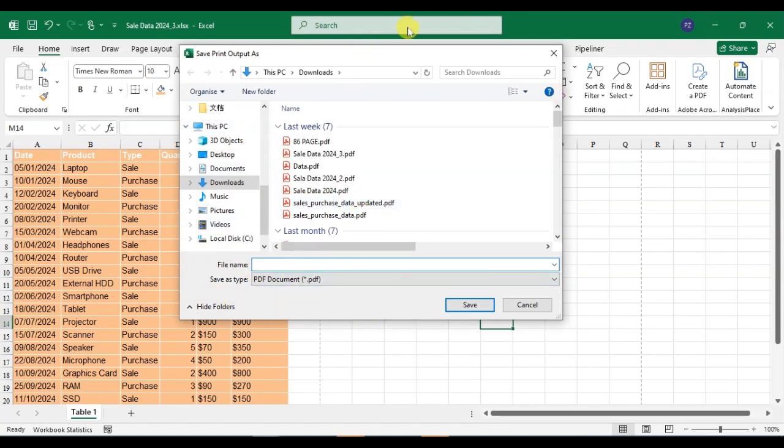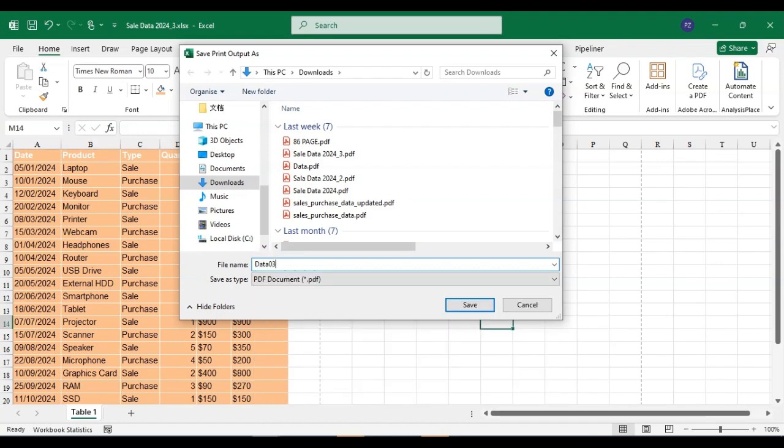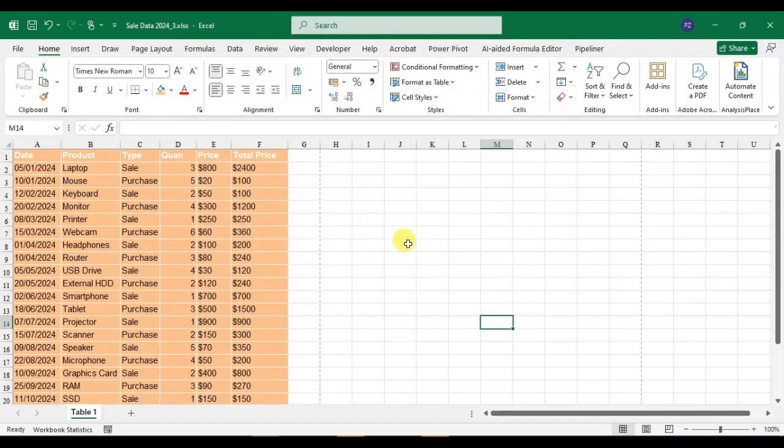So here the save dialog box is open. In the save as type, the PDF document is automatically selected. You just enter the file name here. So I just enter the file name, data 02/2025. Okay, then you can select a different folder also to save these documents. I just select my downloads folder and click okay.